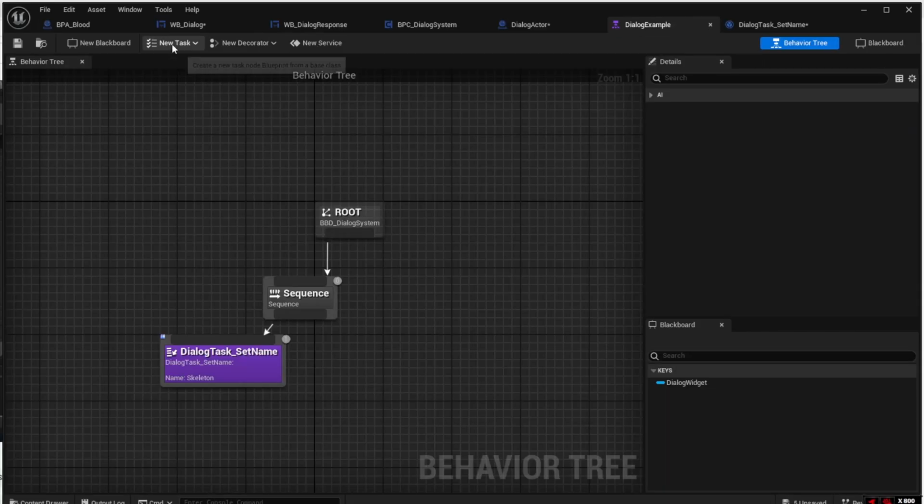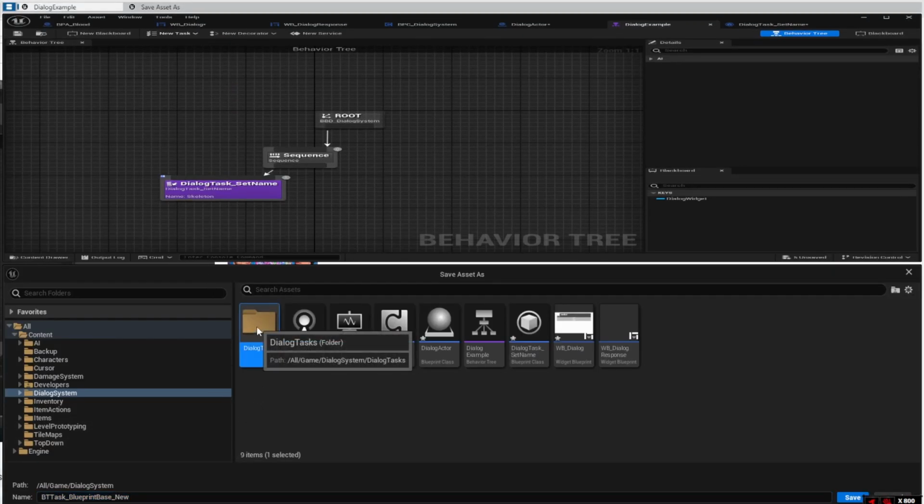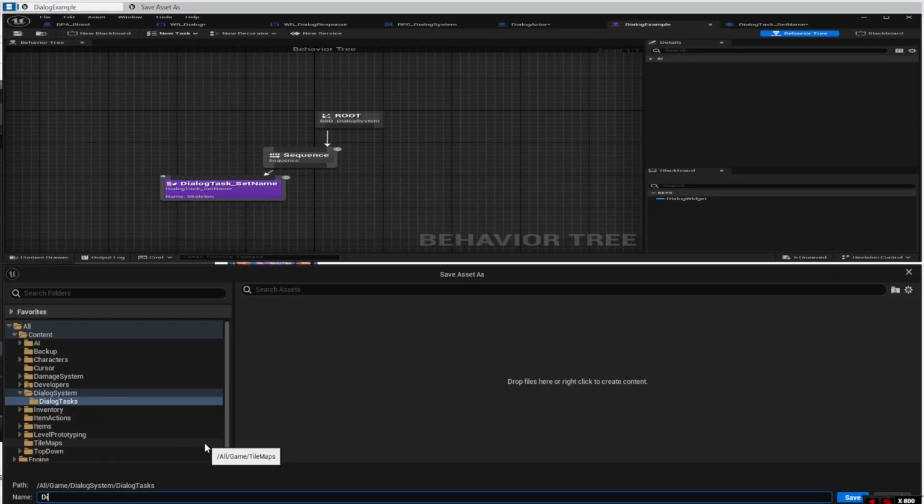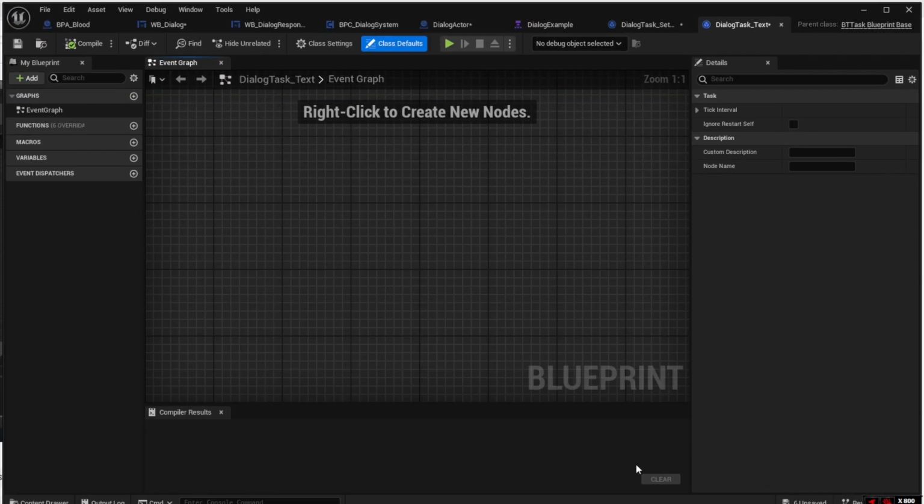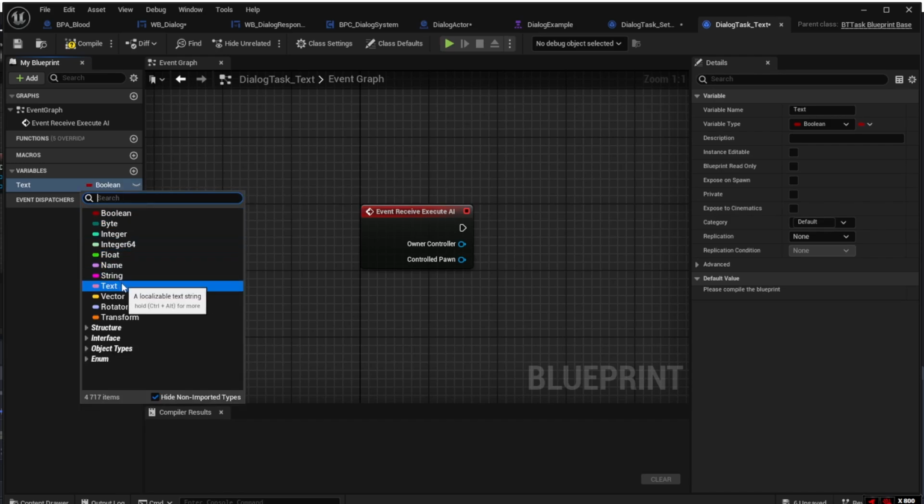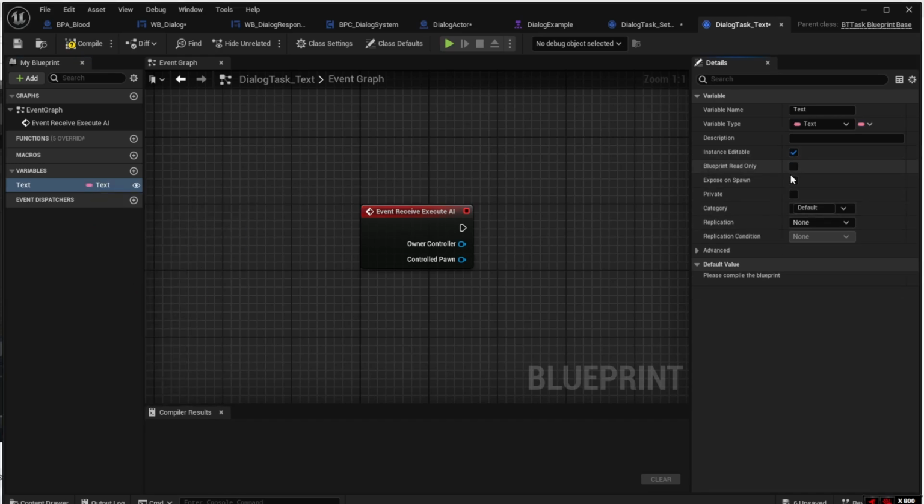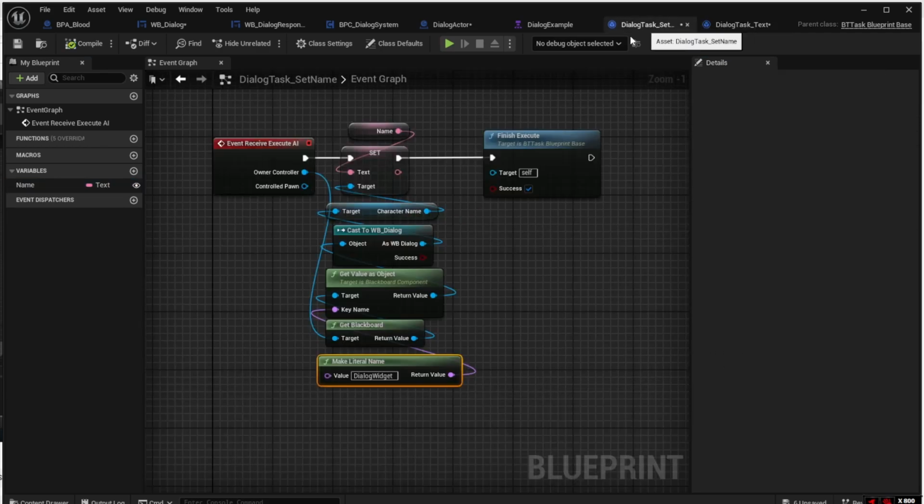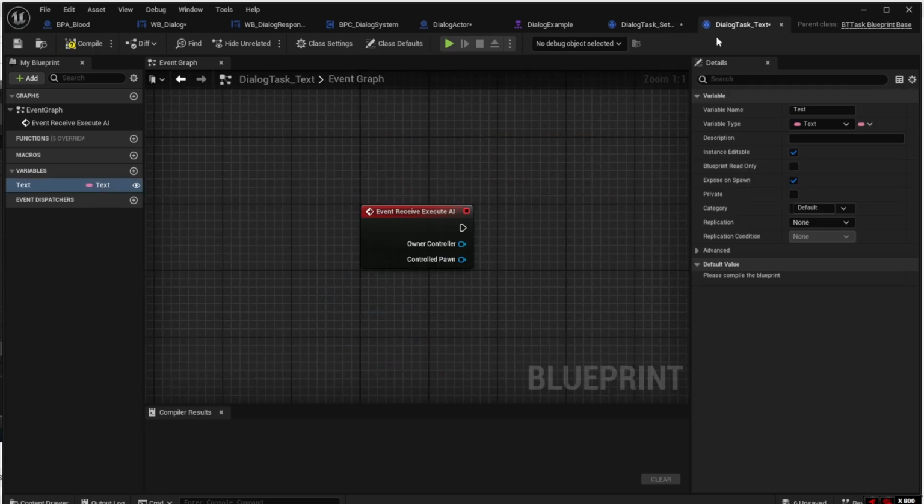We will go back to our behavior tree and add a new task with the blueprint base parent. As before, we will store it in the dialog tasks folder and name it dialog task text. This task will be very similar to the previous task, so we will start by overriding the receive execute AI function and adding the variable for the text, and the type of this variable will be again text. We will set the instance editable and the expose on spawn again, so we can change it directly in the behavior tree, and now we can basically copy paste the code from the previous dialog task set name.